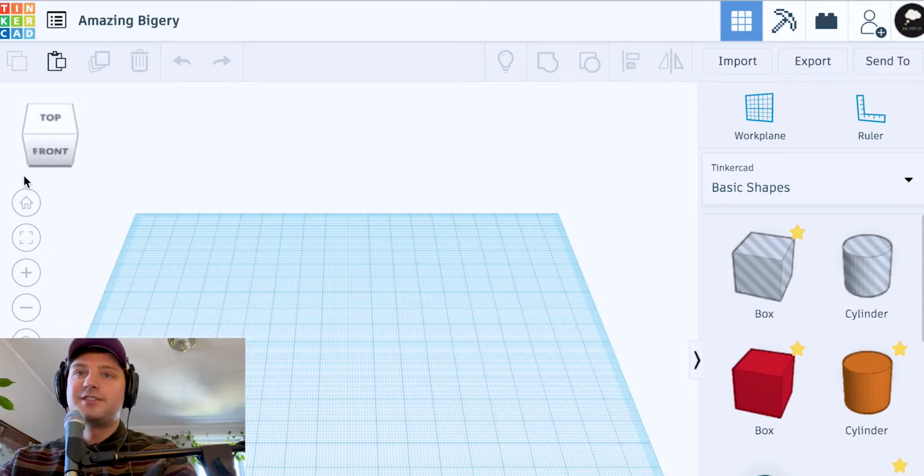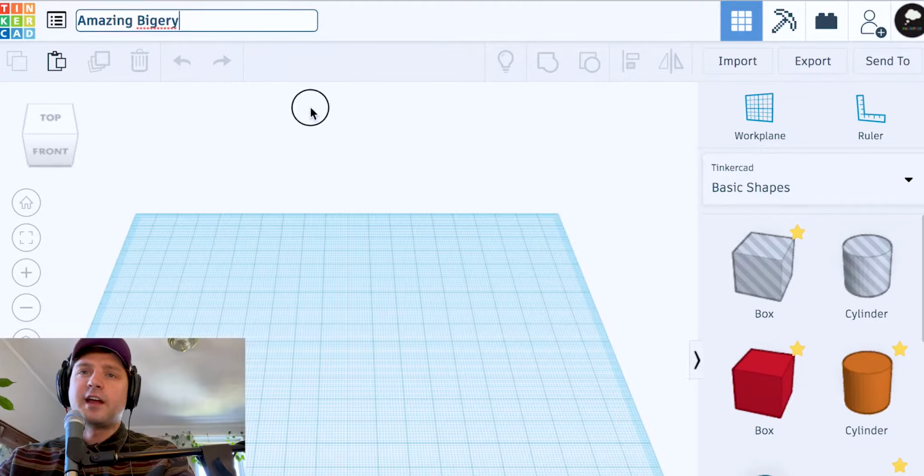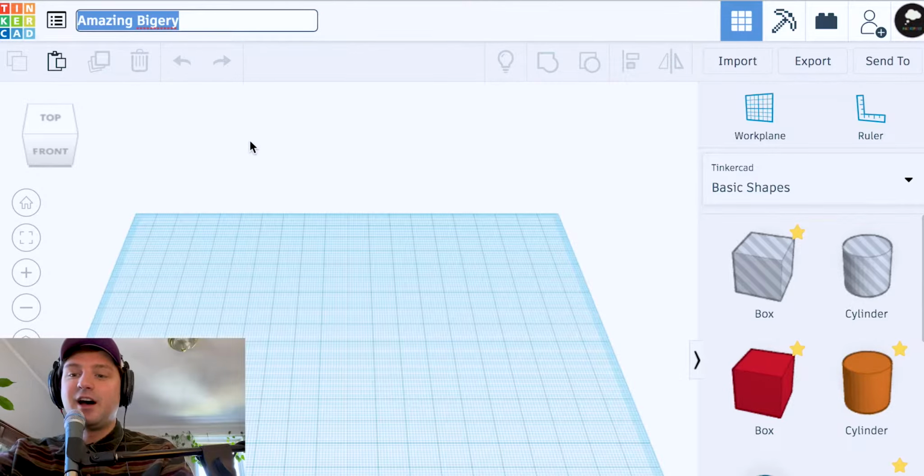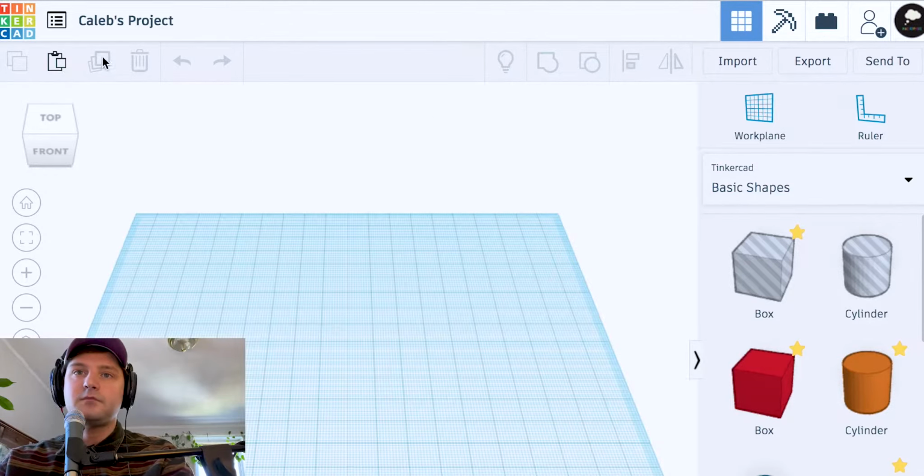Okay, so this is the TinkerCAD interface for creating your 3D designs. I'm just going to take you on a quick tour of some of the components of this interface. TinkerCAD assigns you a randomly generated name at the top, so you can actually replace that with your own. So this is Caleb's project. Once you're done typing that in, you can just hit return or enter.